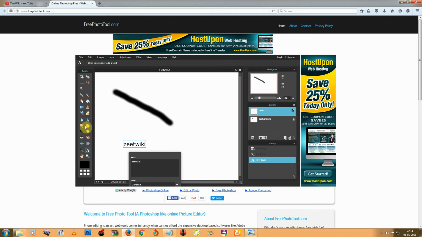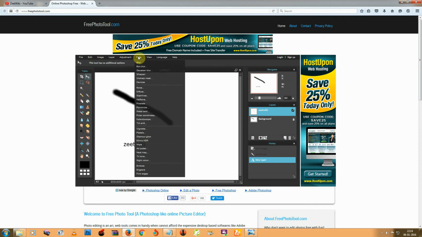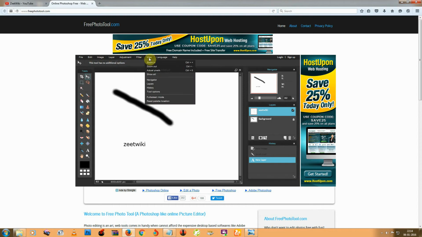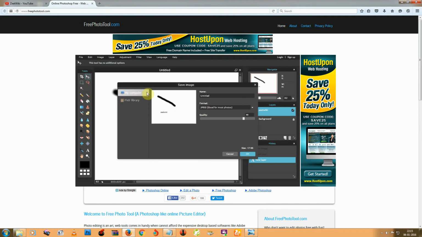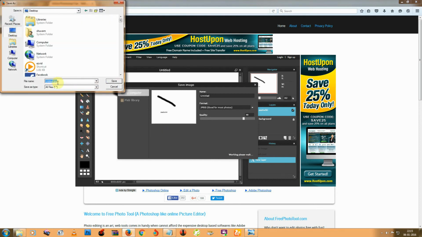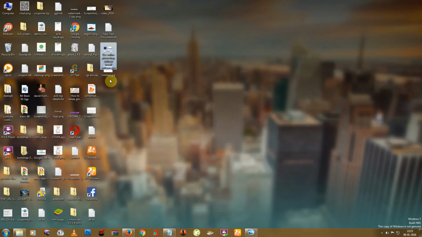So shortcuts and everything work like the Photoshop software, and filters etc. are also available. You can also use that, and you can also save it on your desktop, my computer. So it really works. So just save this. So I just created that.